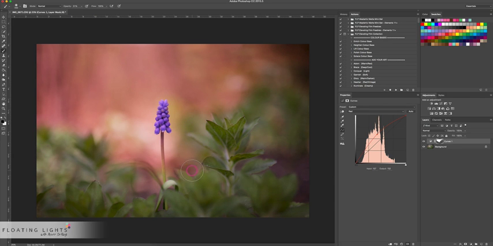I also don't want it to affect the bluebells, so I'm just going to adjust my brush size, and I'm doing that by hitting the bracket key on my keyboard. Hitting the left bracket key is going to make your brush size smaller. Hitting the right bracket key is going to make your brush size bigger. So using this left bracket key, I'm going to adjust my brush size, and I'm just going to brush that red off the bluebells.